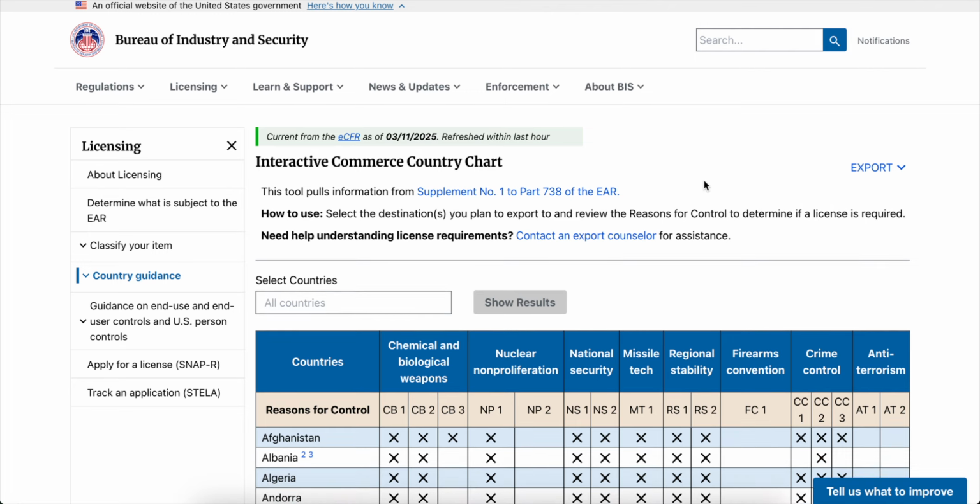We are excited for you to try it out and provide feedback on future improvements we can make to ensure commonly used supplements are user-friendly and consumable by all. This is the first iteration of the Interactive Commerce Country Chart tool.